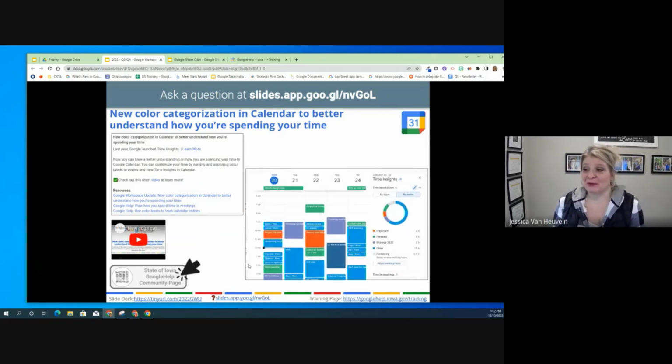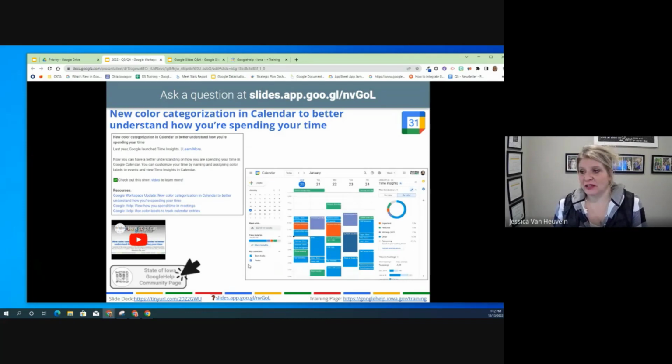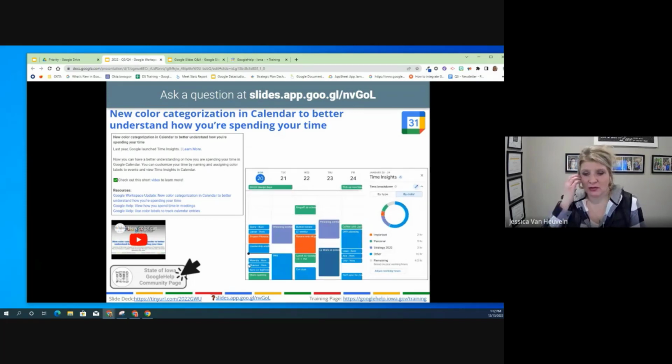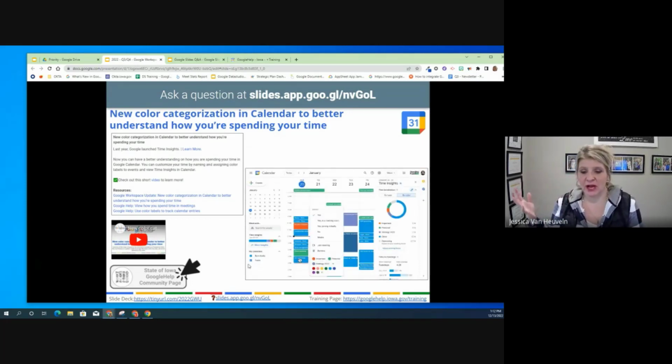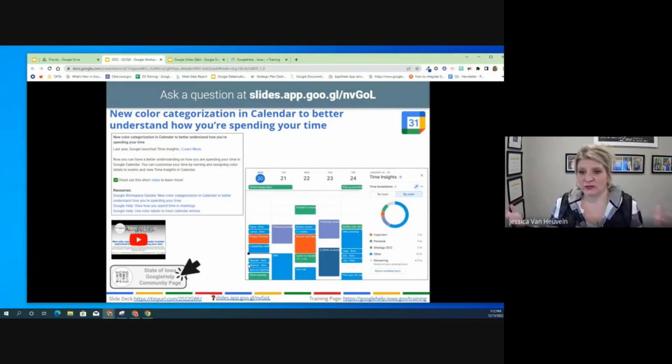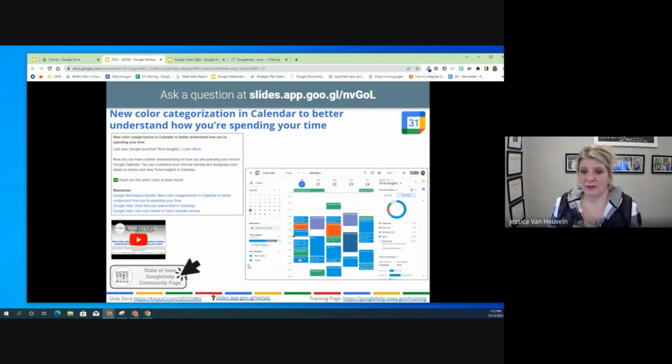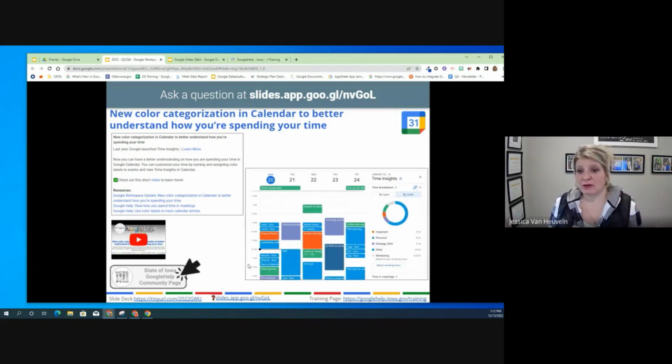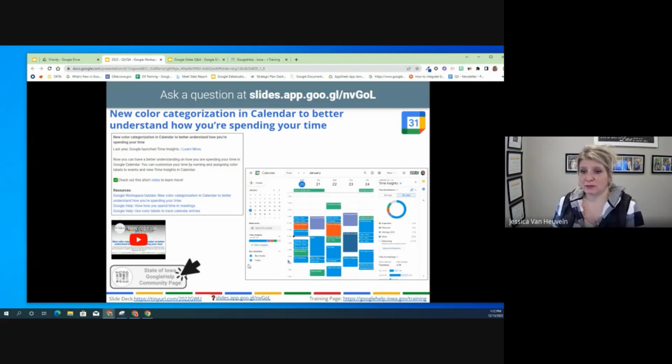This is one of my favorite ones. This is a new color categorization in Calendar. Many of us have what we call multiple hats. Let's just focus on my multiple hats. I am a Google team member, I'm an Okta team member, and I am a project investment team member. I have different hats. Many of you have the same issue. Some of you want to know, maybe you're a project manager, and how much time are you spending on project A, project B, project C? Fill in the blank of your business need.